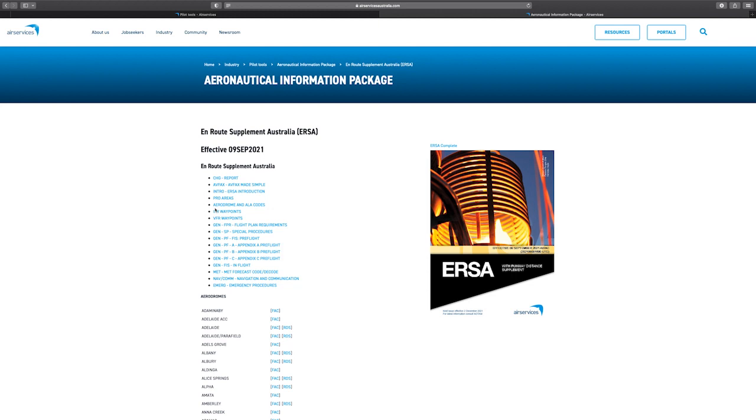IFR waypoints. So this gives us our coordinates, our latitude and longitude waypoints for aircraft flying IFR. Our VFR waypoints are our coordinates, or latitude and longitude waypoints, for aircraft flying VFR. Then we have our GEN flight planning requirements. So this is a list of routes and requirements that aircraft must follow when using the Australian civil or military aerodromes. We then have our GEN special procedures. This is a list of special procedures that are not associated with an aerodrome for air users in Australia.